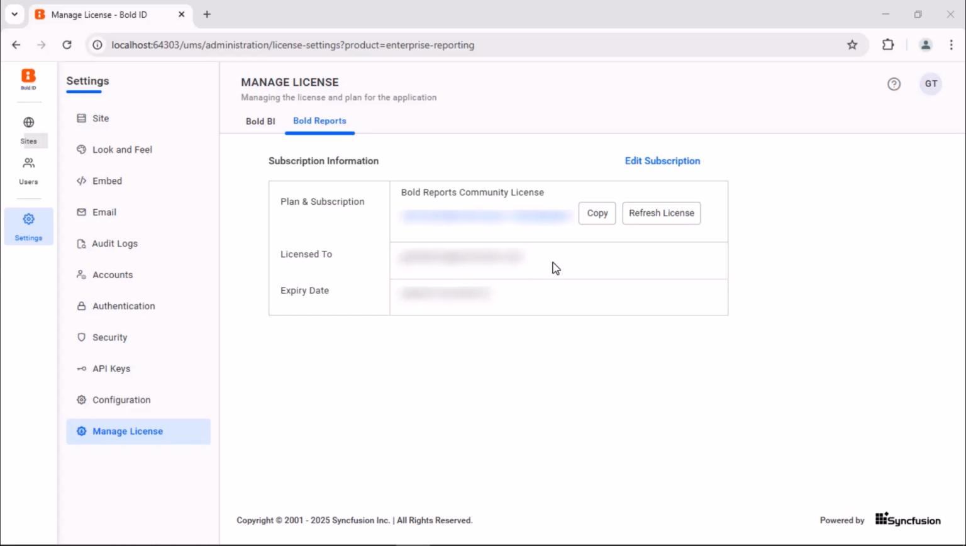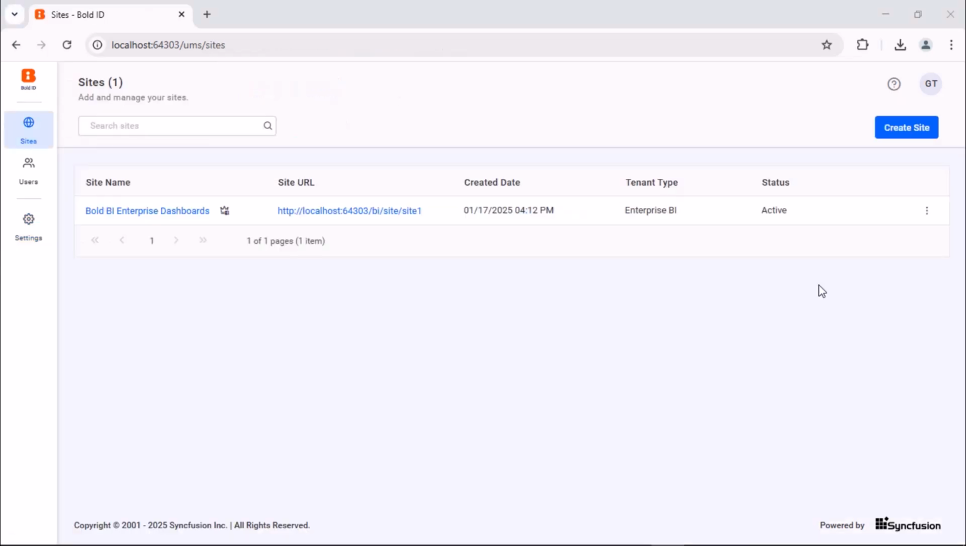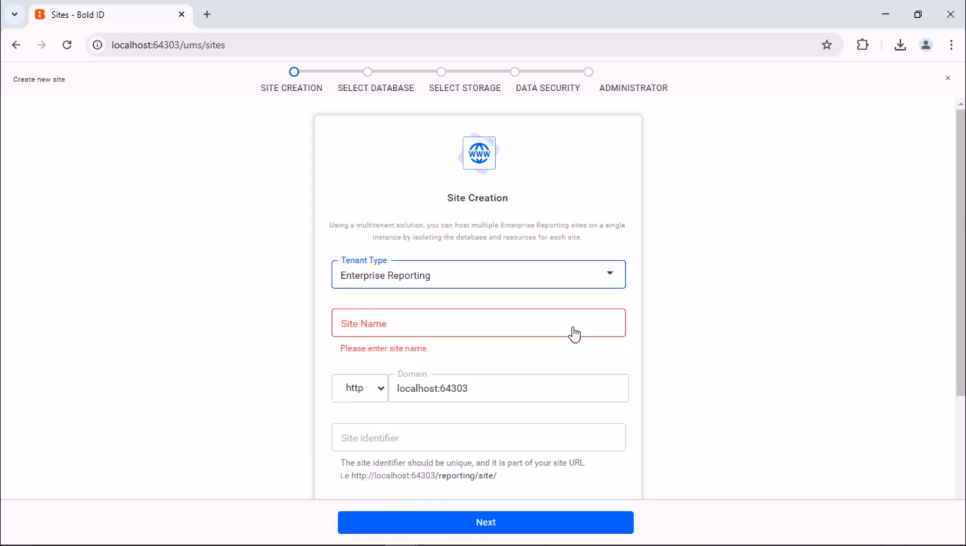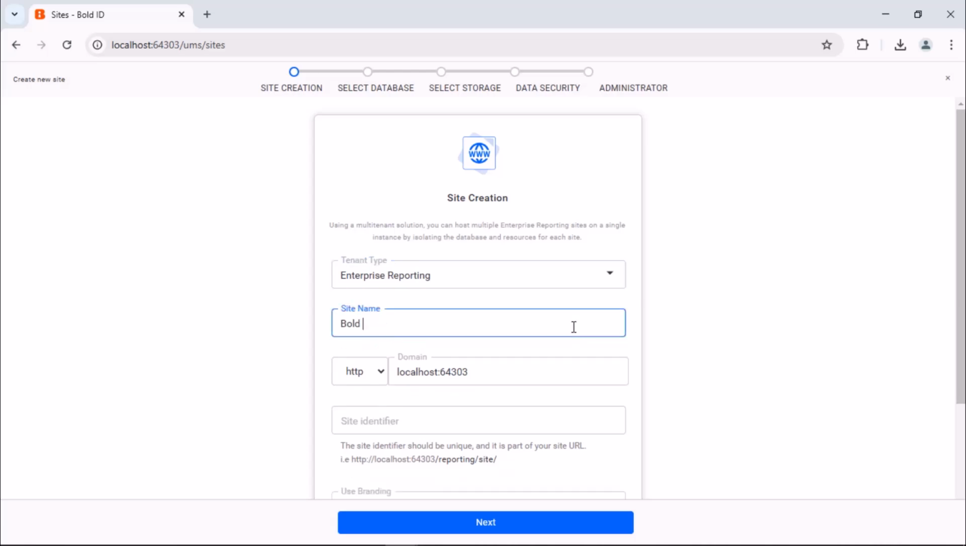Finally, after registering the license, I manually create the site for Bold Reports from the Site Management page. I click Create Site on the Sites page. Bold Products supports multi-tenancy. A tenant is an isolated site that has its own database for managing its reports and resources. The tenant type field represents the tenant for Bold Products. I choose Enterprise Reporting as the tenant type and add the site name as Bold Reports Enterprise Reporting. As I have already hosted the Bold BI application with the site identifier field value set to Site 1, I now add the site identifier field as Site 2.